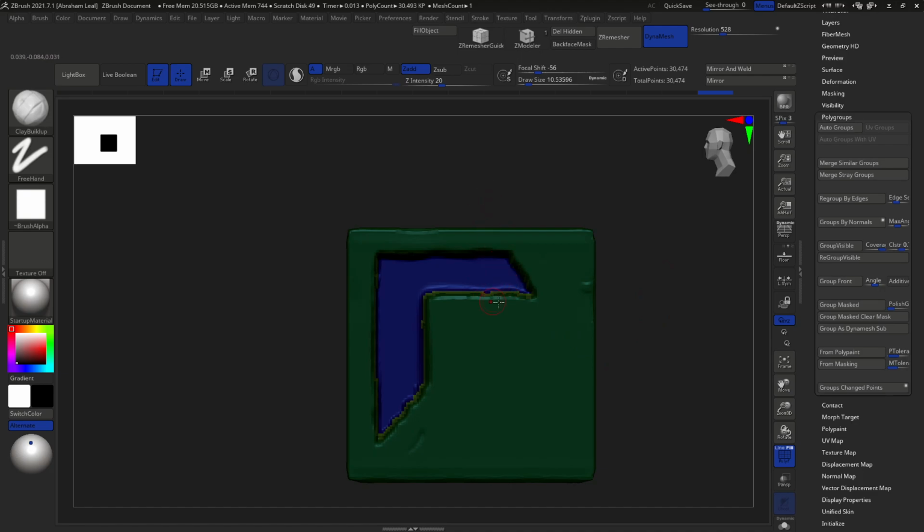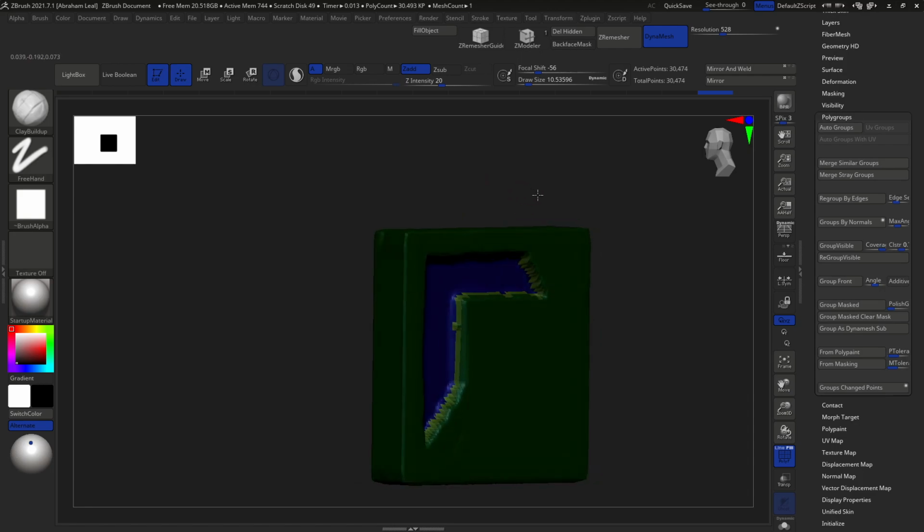This is super dirty right now, I know. We're going to be showing you some tools and techniques, again, of how to clean all of this up. But the Group Change Points, super, super useful, added very, very recently.